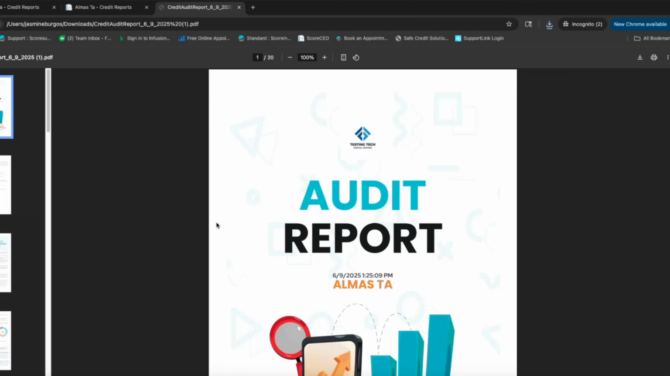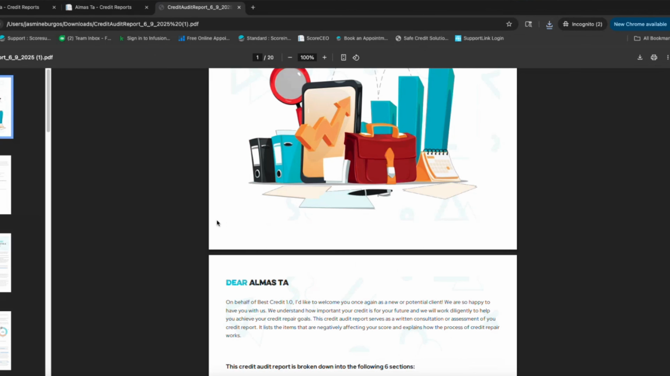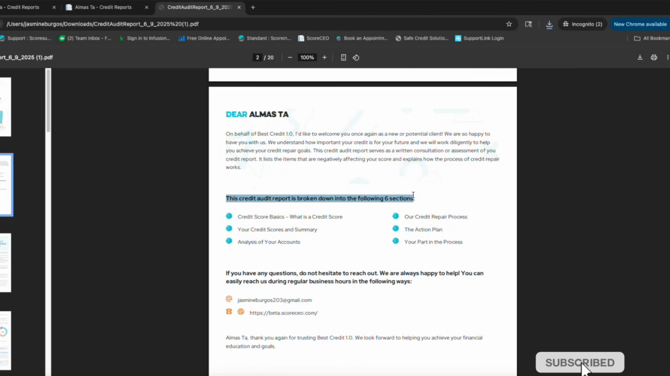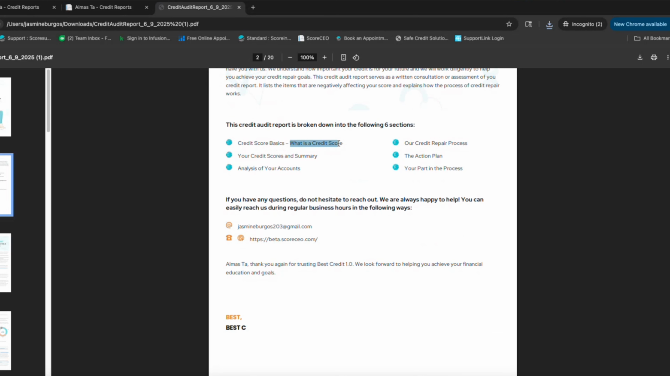Okay, so here we find our credit audit report, and the great thing about this is that on page 2, it tells us what is included in this credit audit and what it's broken down into. It's broken down into 6 sections, and it starts with what is a credit score, the customer's or the lead's score and summary, the analysis of the accounts, the credit repair process, the action plan, and the customer's or the lead's part in the process.